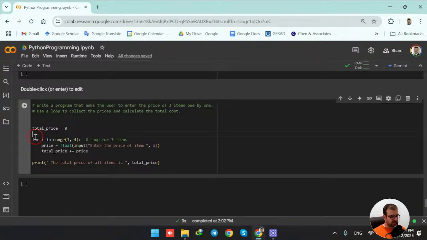Then I'm using a for loop starting from i. The i variable is initialized starting from 1, and ends at 3, because the start is inclusive and the end is exclusive. So if I type down the range between 1 and 3, i is going to take values 1 and 2, because the end, that 3, is exclusive.